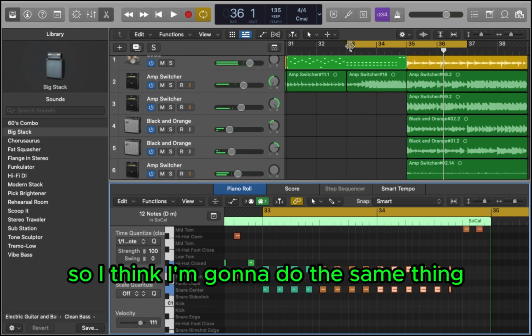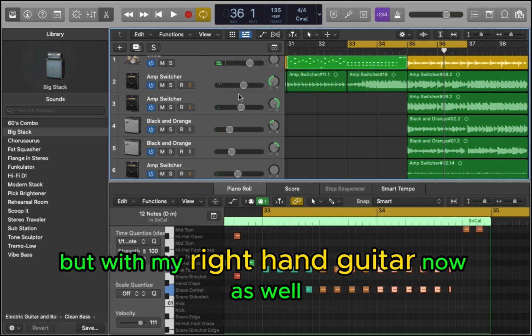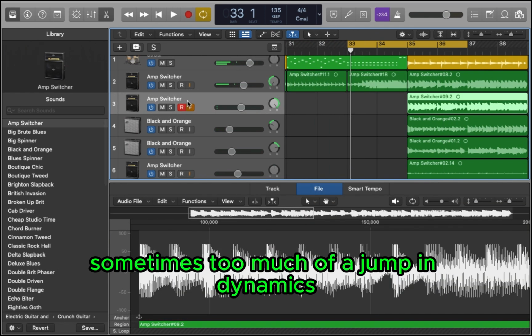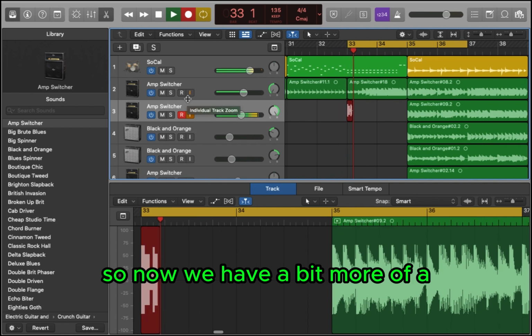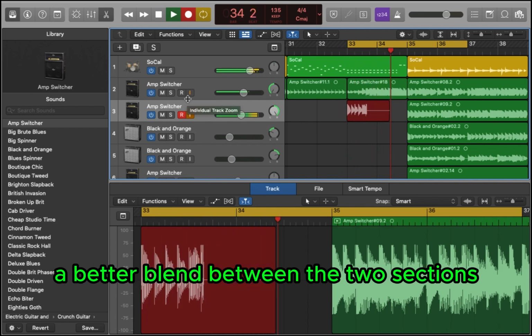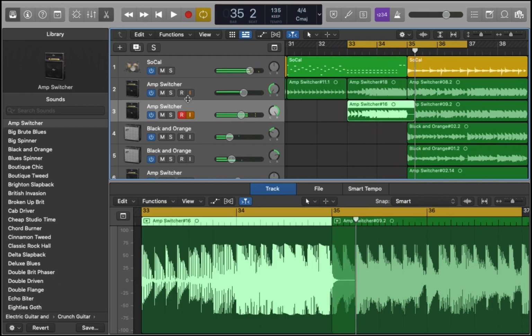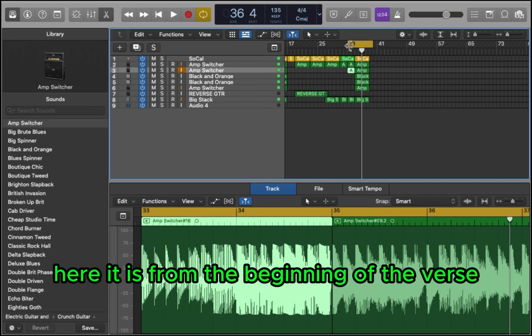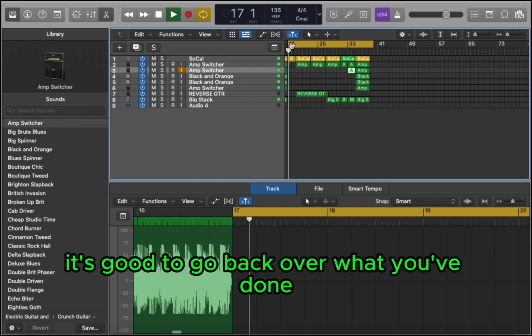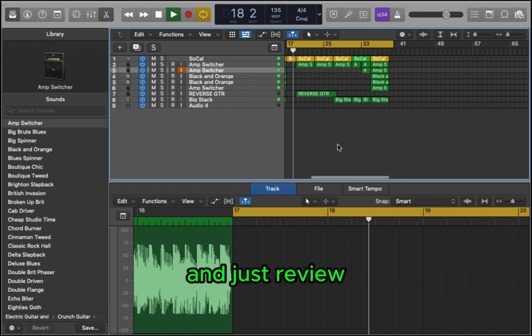So I think I'm going to do the same thing but with my right panned guitar now as well. Sometimes too much of a jump in dynamics just doesn't sound right. So now we have a better blend between the two sections. Here it is from the beginning of the verse. It's good to go back over what you've done and just review.